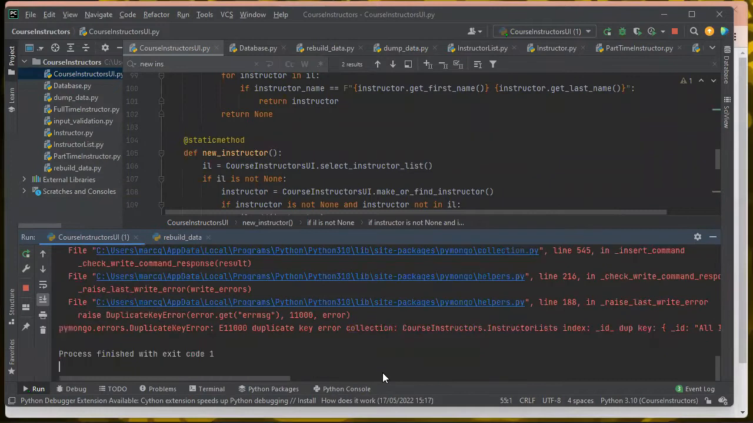Who's a full-time instructor. So this time I got a duplicate key error, but I didn't get it when I added the instructor to the instructors collection, because this was a new instructor for the instructors collection. Instead, I got the duplicate key error when I tried to add the all instructors list to the instructor list collection, because I already have an all instructors list in instructor lists.